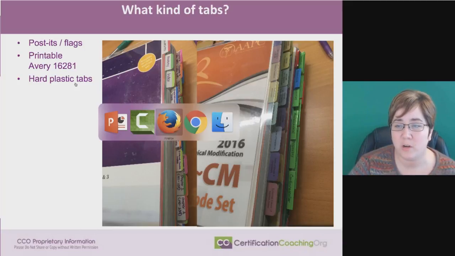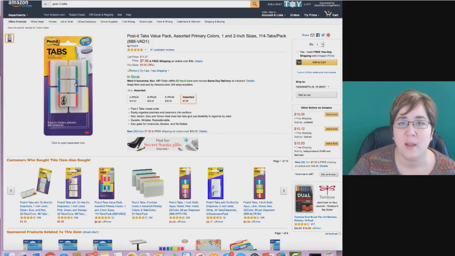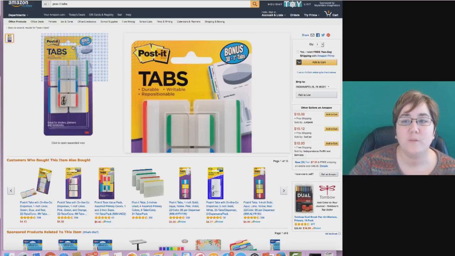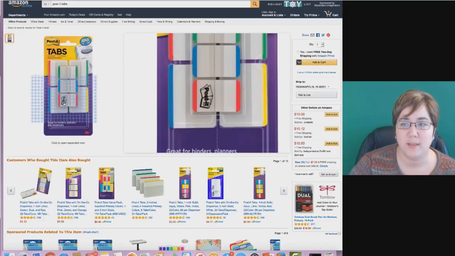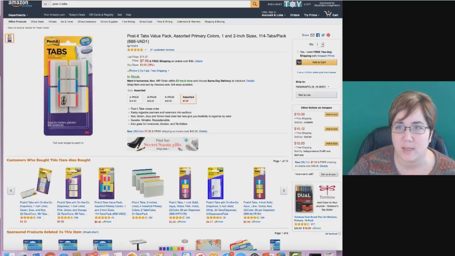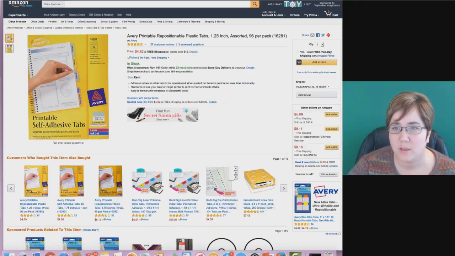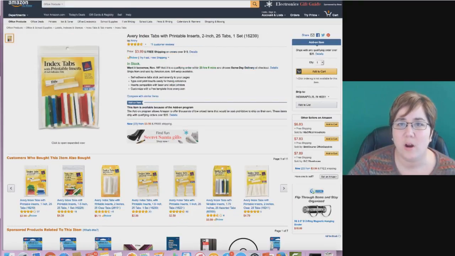I'm going to flip over to Amazon's website for a minute and show you what I searched and how I found things. To find the Post-it tabs, these little, actually, let's see. Here are the hard plastic tabs that I started with, right? They're made by Avery. You can print the insert that goes in there, or you can handwrite them. But these are the little self-adhesive tabs I talked about that wrap around the page.